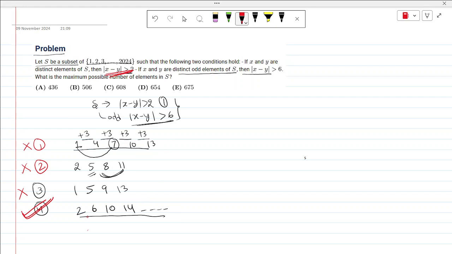But we have to think, is there any possibility to get the maximum possible number of elements? One thing we can do: the problem here is only 7. So if we make it 8, the problem will get resolved.